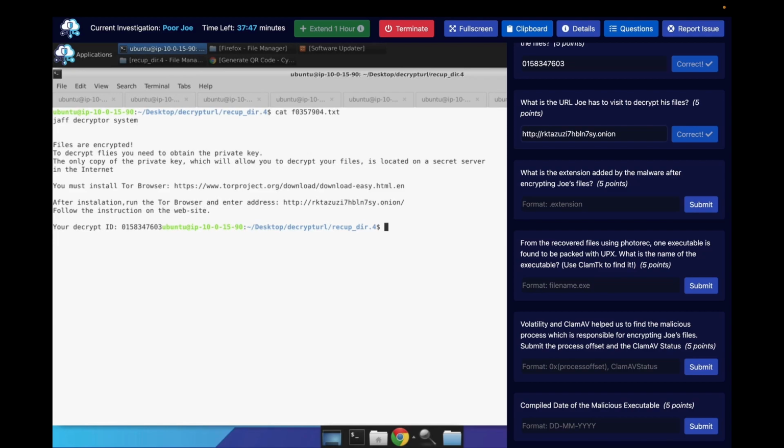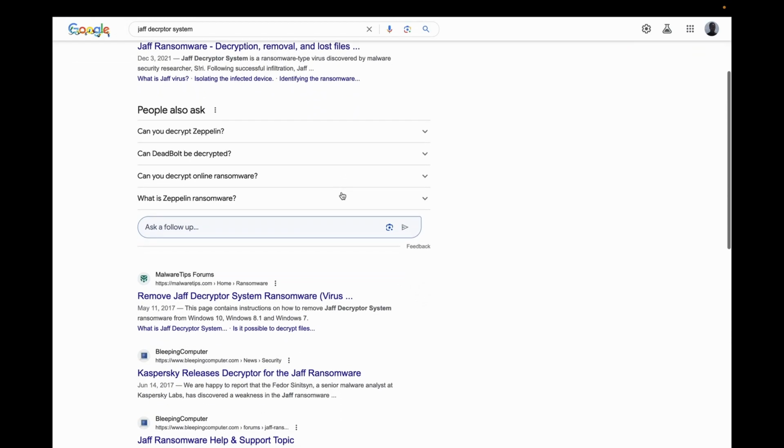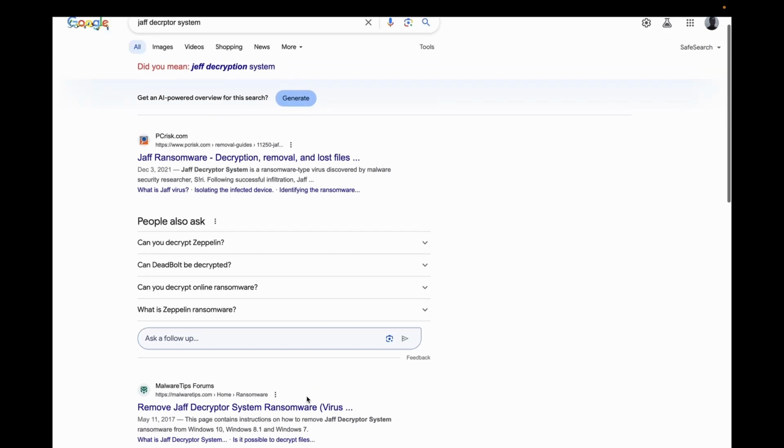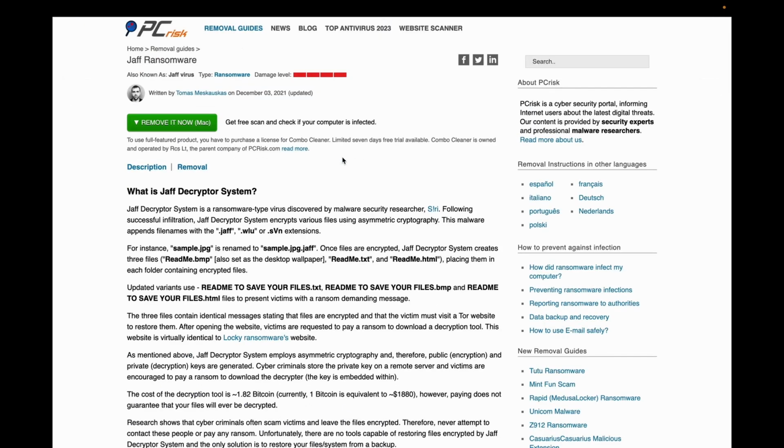Question 8. What is the extension added by the malware after encrypting Joe's files? I mean, we see something. What? JAF the cryptor system. JAF the cryptor system. Let's look it up. Researcher. Yeah, Casper. Bleeping Computer did it. So it is a ransomware. This malware appends file names with the .jaf extension.